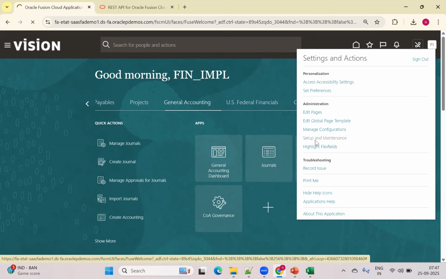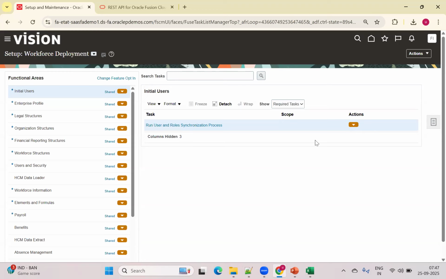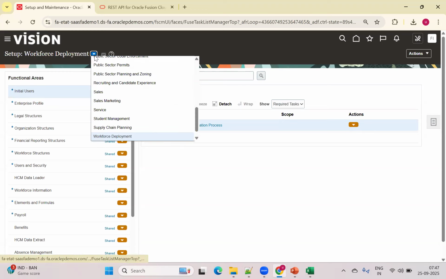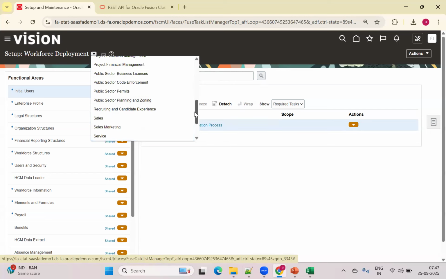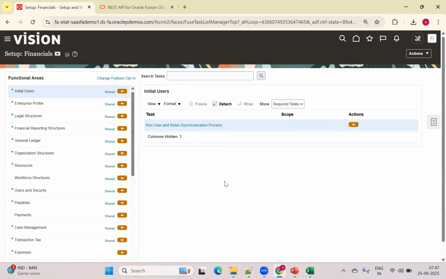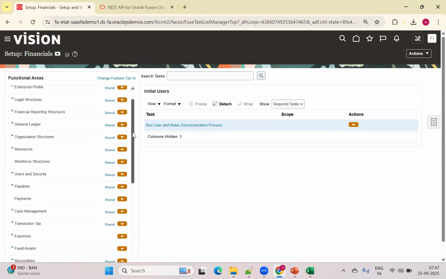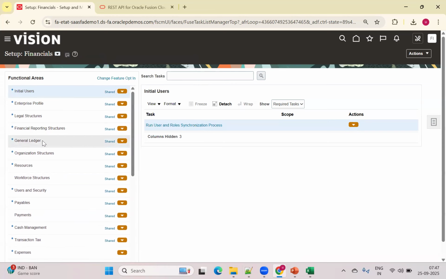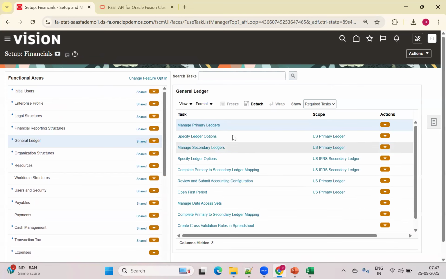So if you go into this setup and maintenance, then you can choose the offering from here. Like you can switch the offering to financials, and then you can do the setups over here. For example, if you want to create a ledger, you can go to the journal ledger, and here we have different options like manage primary ledger.